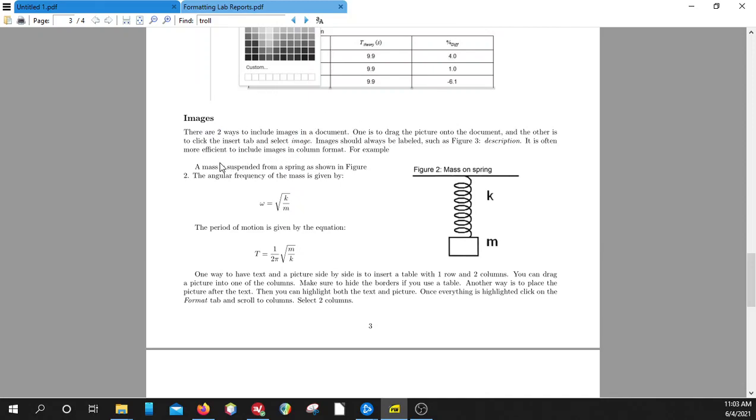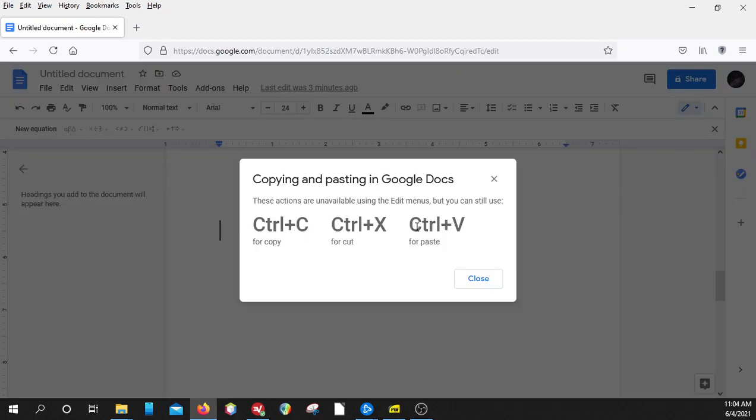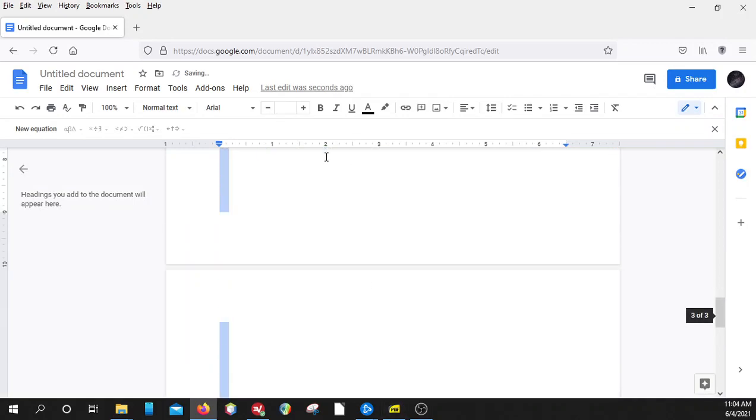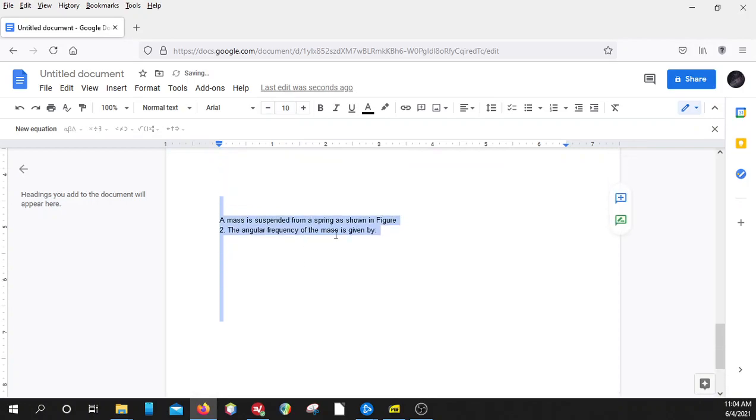So what I'm going to do is copy and paste this part of it. And why not save some time? Go back to Google Docs. It doesn't like copy and paste for whatever reason. Let's get back to a reasonable size. Okay. So let's say we type this up.